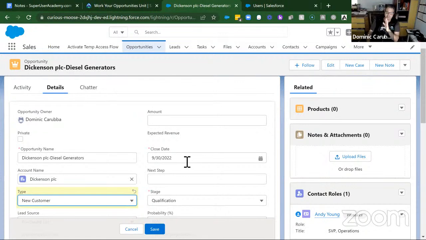Because up until September 30th, when you convert a lead, the last day of the quarter that you're in will be the close date that's automatically added. Why? Because it's a required field. It's got to have something in there. It's got to have some kind of logic.